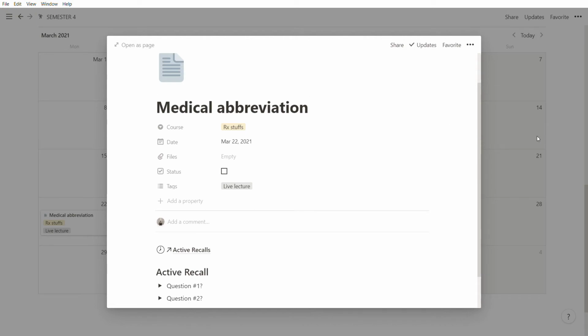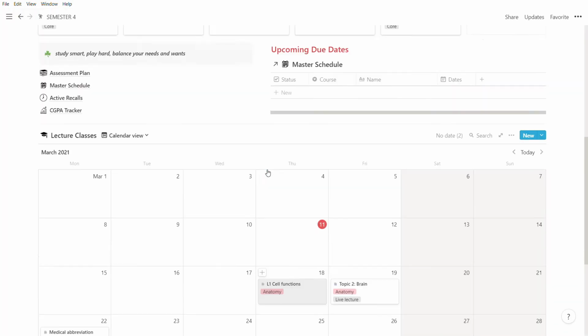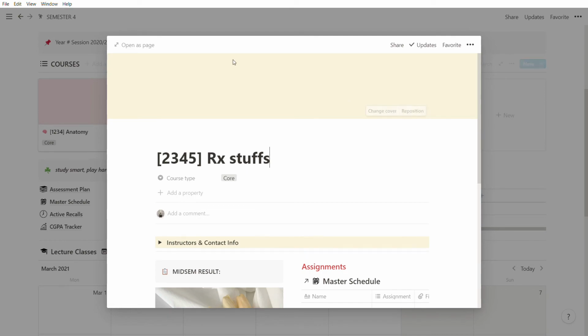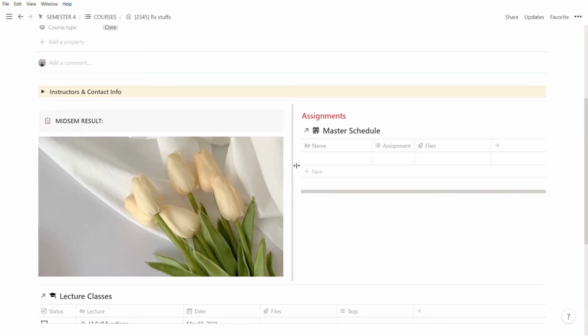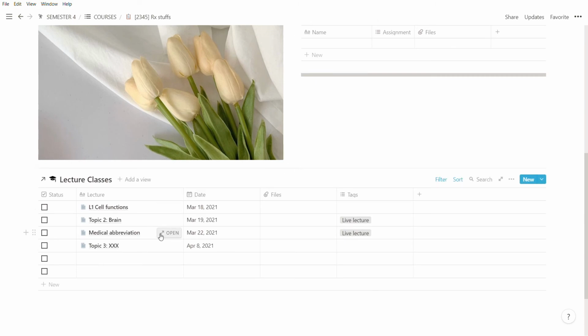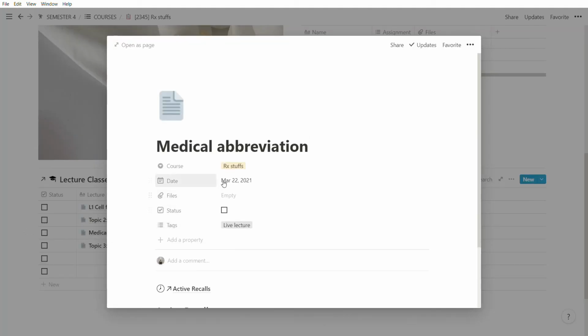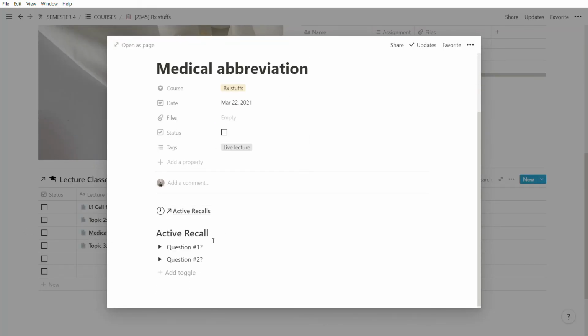Once I have attended the class and want to create an active recall for this topic, I will open my course page and scroll down to the lecture class table. Right here, you can see the class I added just now. You can add in the lecture notes file as you like in this column. For its active recall, I will open the topic page like this, scroll down a little bit, and start creating questions for my active recall.